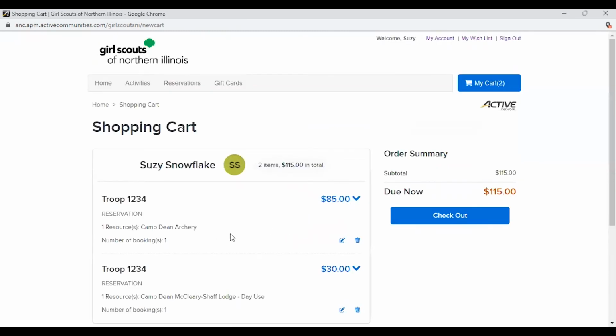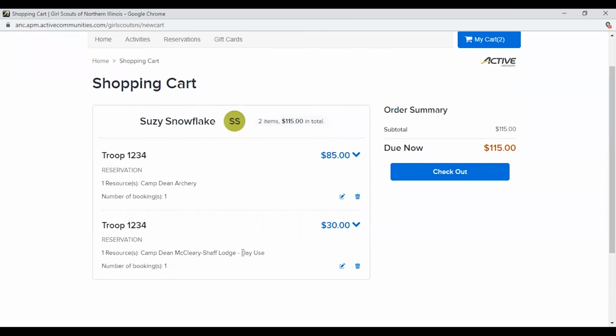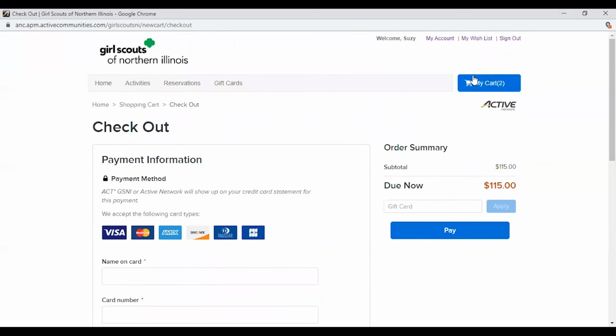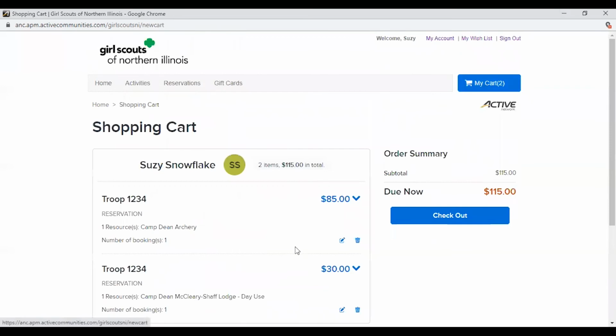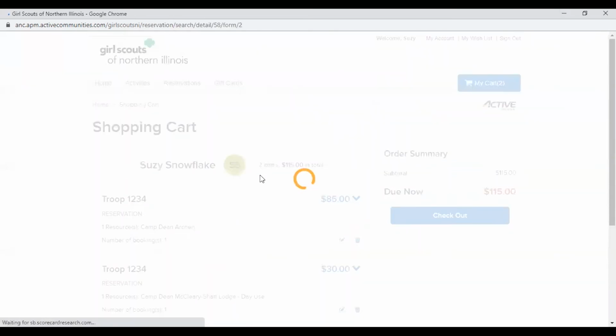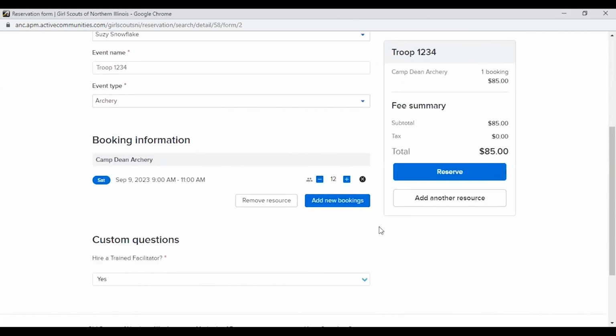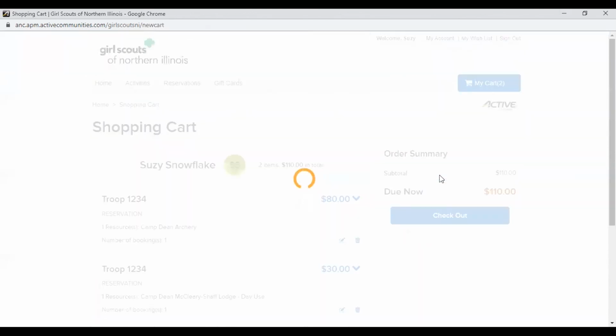And now in my shopping cart, I have my reservation for the McCleary Chef Lodge, and I also have my facilitated activity, and then I can go to checkout. And in my cart, you'll see that I have two things in there. If you want to go back to your cart, you can click on back to cart. And it'll show you again if you want to make sure that you're being charged correctly. Or say, oh, you just heard from one girl and you need to make that 11 girls. You can change that at that time and then click reserve.